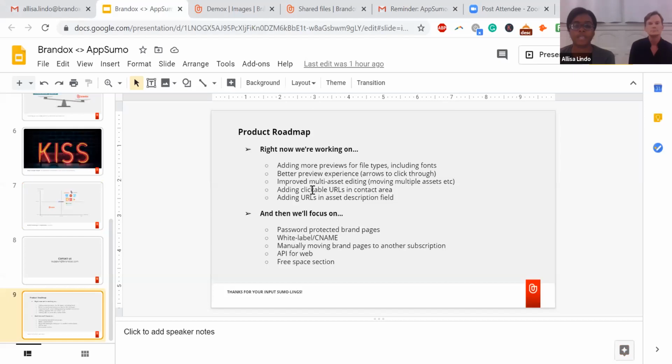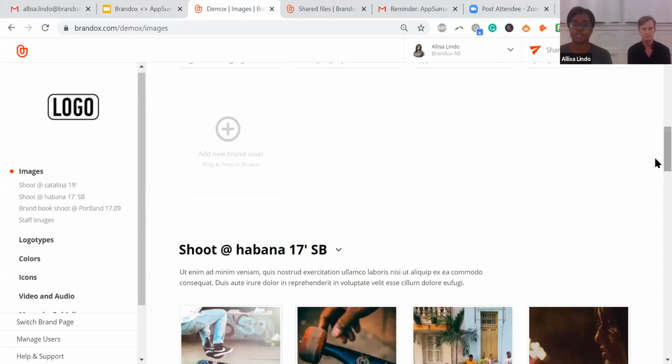So here we go. Right now, what we're working on is adding more previews for file types, including fonts, and improving the preview experience. So we're going to add arrows to make it easier for you to click through. You can also use your keyboard once it's live. We're improving the multi-asset editing function that I showed you earlier so that you'll be able to move multiple assets to different areas in your brand page, and a couple other tweaks. We'll also be adding the ability to have clickable URLs in the contact area at the bottom of brand pages, which really quickly, I'll show you what that looks like.